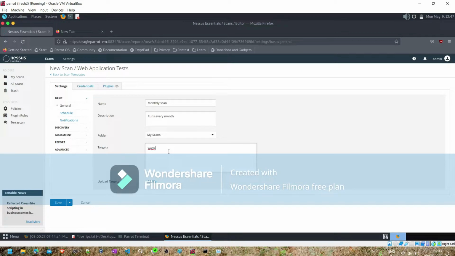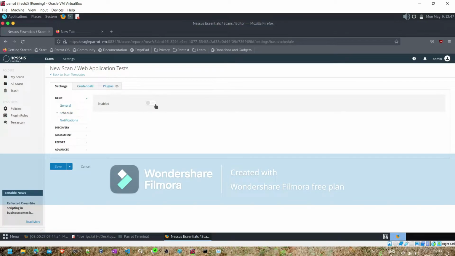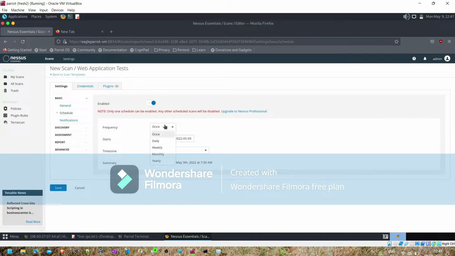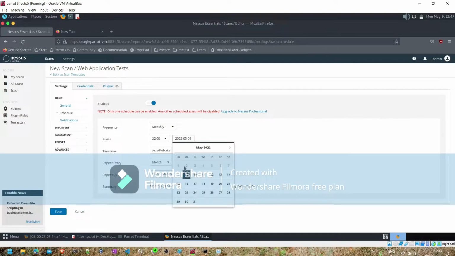Your target is something like www dot msn.com. Okay, and schedule. If you want to schedule, yep, I want to schedule. Okay, once monthly. I want the scan to start around, say, 10 p.m., which is 22, right? 10 is 22. Yep. So every month when I want to scan, I say 10th of every month. Repeat every month, day of the month.